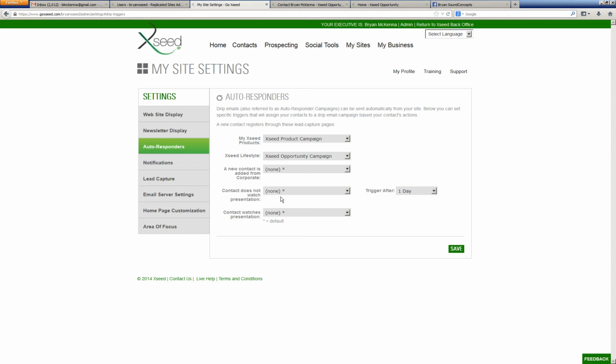And then we've got what I'd consider to be two of my favorite ones. This takes the guessing game out of whether or not somebody has viewed information that I've sent them. So these are what I consider to be conditional triggers. They didn't just submit information on my websites; they have actually done or not done something in these regards. So we've got a contact does not watch a presentation and a contact does watch a presentation.